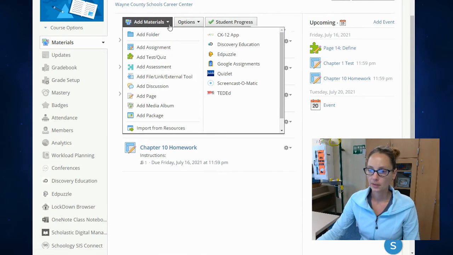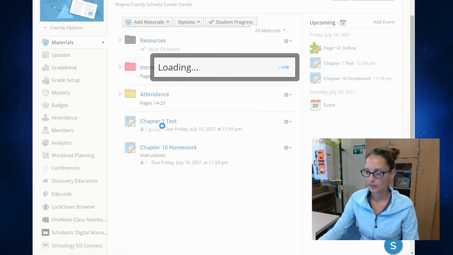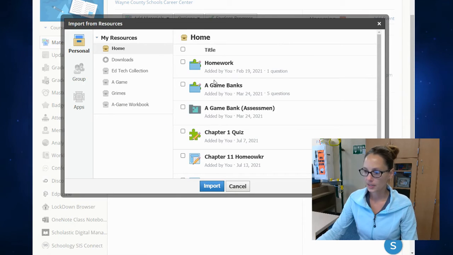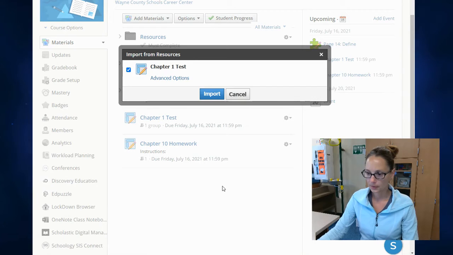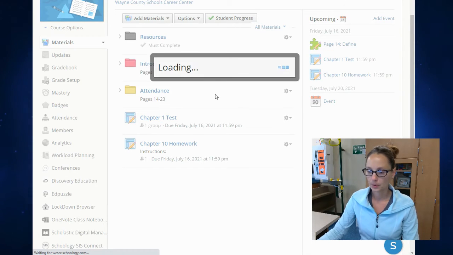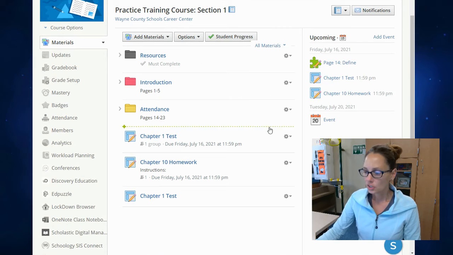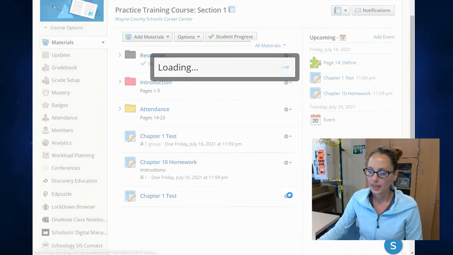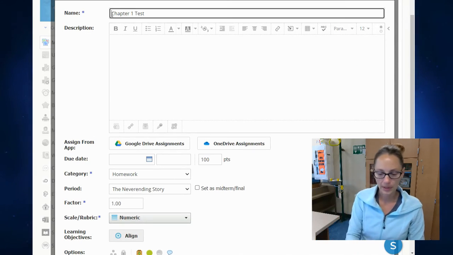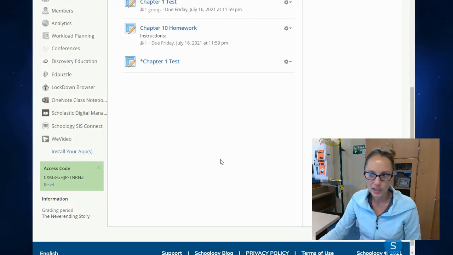So go to Add Materials at the top, Import from Resources, and pull that test back out. So there it is, Chapter 1 test, import, and import. So now I have 2 Chapter 1 tests. Just so you don't confuse yourself, you may want to edit the name of it, maybe put a little asterisk next to it, just so you know which is which.